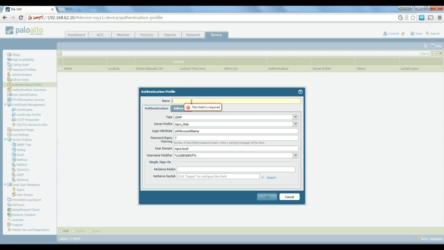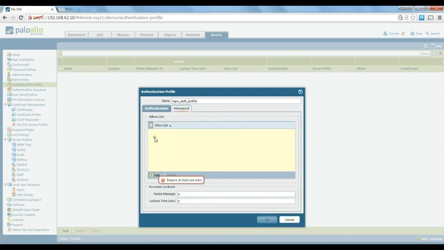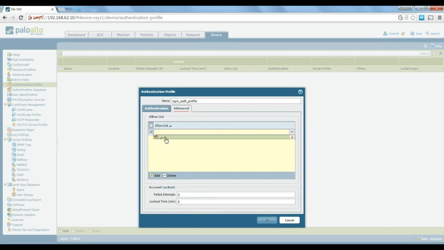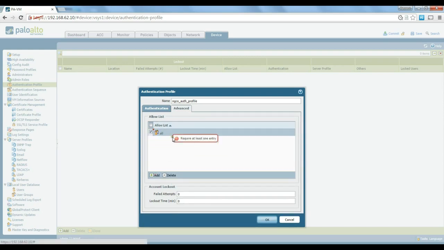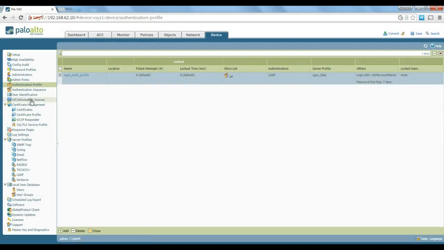And we just call this auth profile ngco auth profile. So that's it. If you want to limit it to some list, we could, but we're going to allow everyone for that particular authentication. So now we created the authentication profile, we created our LDAP. We've got an authentication profile that we can use with different applications and different things, for example, VPN and stuff. You could use that authentication profile if you want to. We got our LDAP connection.